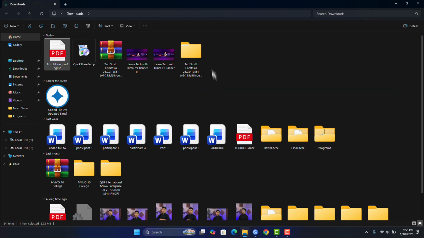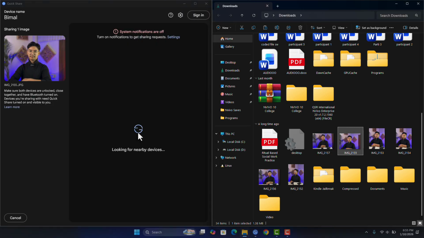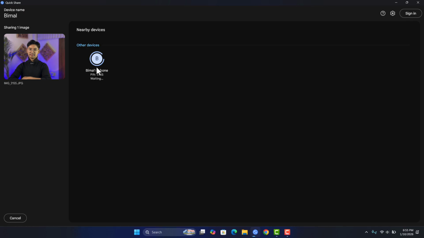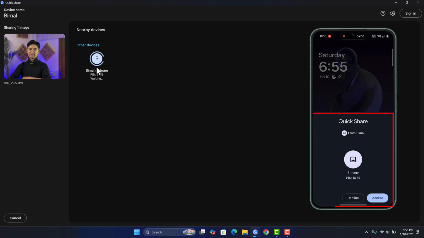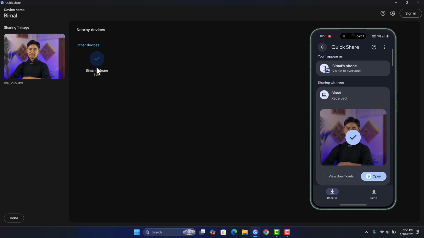Now on my PC, I can simply drag a file or a folder that I wish to send to my Android phone. So let me select a certain image and I can just drag it onto Quickshare. Once done, it will look for devices, and as long as you have followed the setups correctly, you'll be able to see your phone on the list. Then what you can do is simply click on your phone, approve the notification or the pop-up that you receive on your phone, and click the Accept button. As you've done that, you can see we've successfully received the file on our Android device.